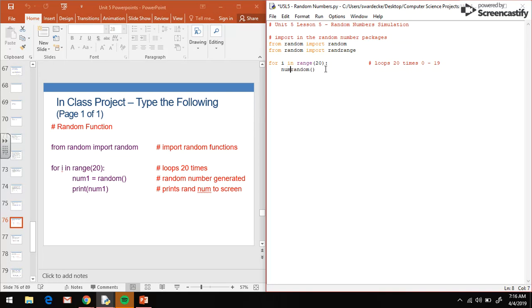So this is where I have num1 equals random, because this is going to randomly generate a number in some way. We'll talk about what it specifically does in a second, and it's going to save it inside of num1. Then we're going to print num1 to the screen, and every time this runs, it's going to randomly generate a new number, save it in num1, save it in num1, save it in num1. So that's what's happening here, not randomly.